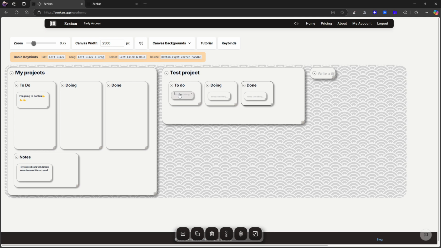Does it work with Markdown? I don't think it does. It actually does work with Markdown, so I can do Markdown inside of here. Let's just try to add more stuff and see how it behaves. So it has a scrolling ability here.